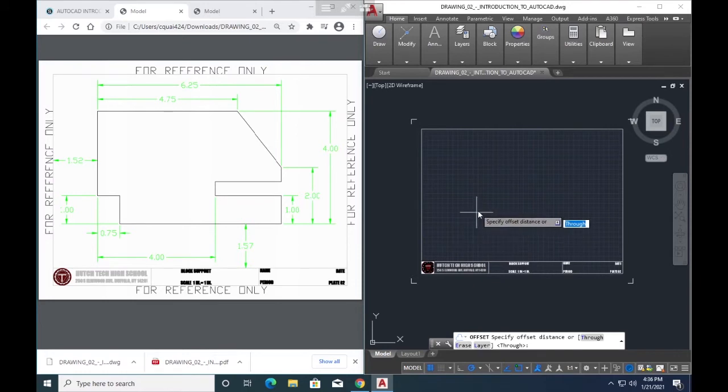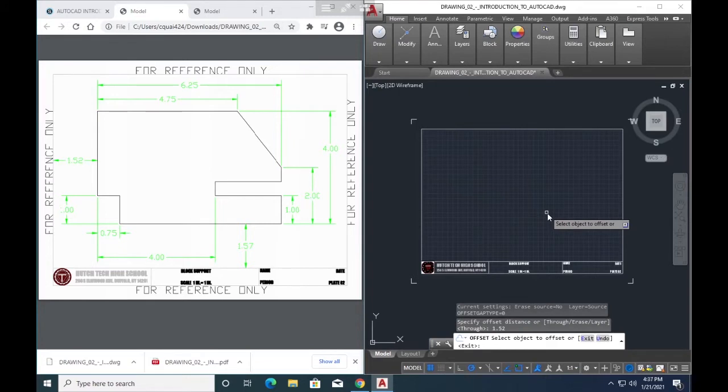You're going to notice AutoCAD is now asking us a question. Specify offset distance. All right. Our distance happens to be this number here, 1.52. So I'm just going to type on my keyboard, 1.52. Hit the Enter key. Now it's going to ask, what object do you want to offset? I'm going to pick this border line.